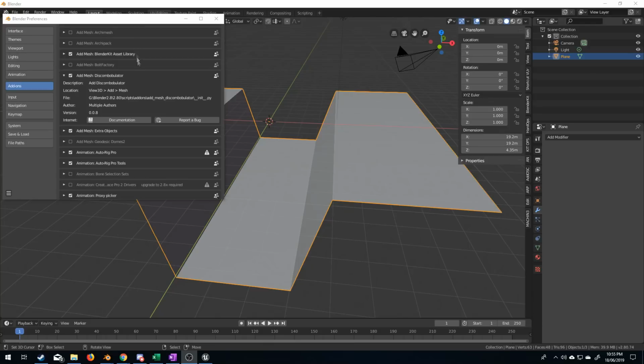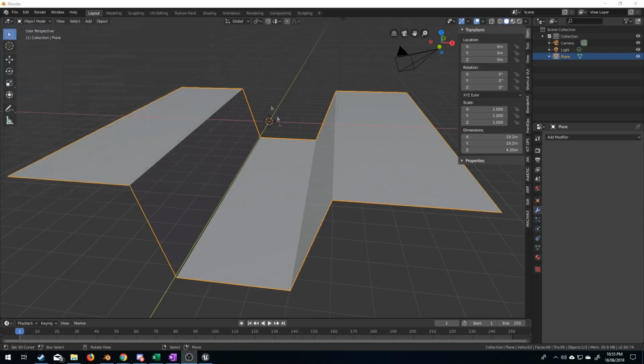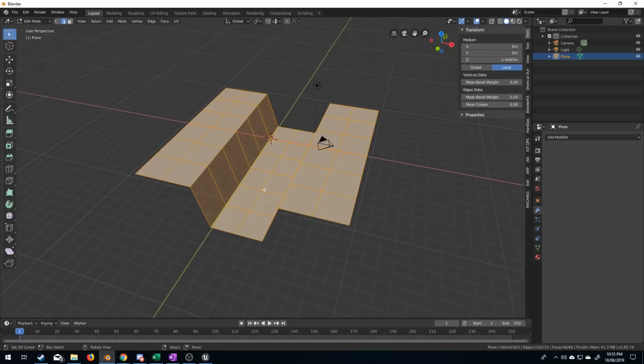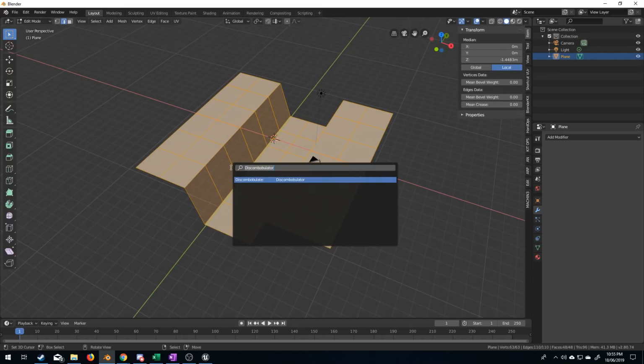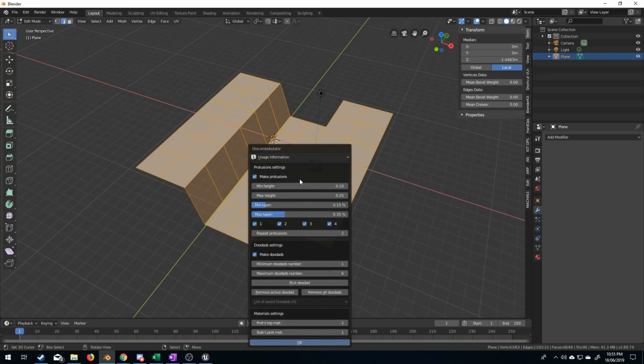I was looking through the list of add-ons that had come with Blender. It's Discombobulator. So, let's have a look at it. I've enabled it, and I've got this mesh set up. We can see that it's pretty evenly distributed. I'm going to press spacebar and type in Discombobulator. So let's bring this up.